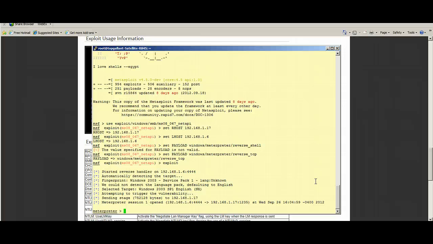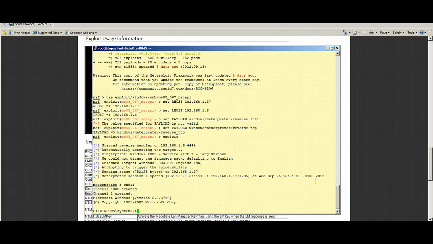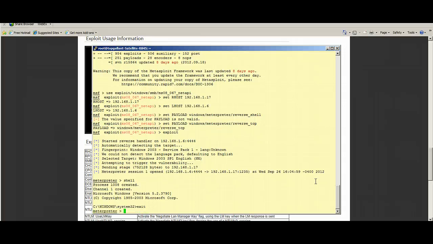Okay, so we've got a successful session. Now, what we can do here is a bunch of different things. We can use a shell. We can actually go in and go to the C prompt. Okay, so we can go that way. Exit that. We can do an IP config right from Interpreter.